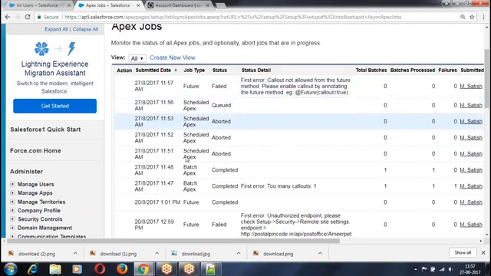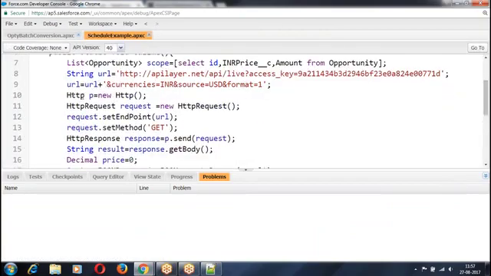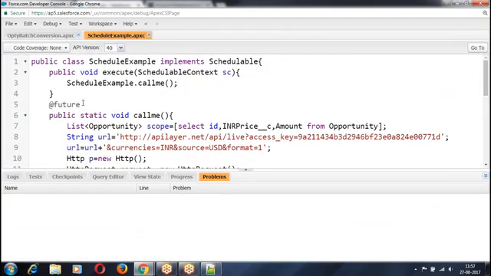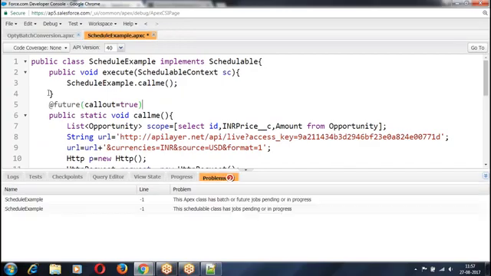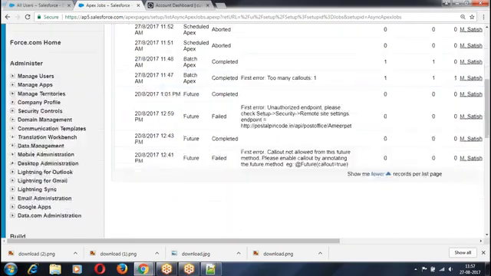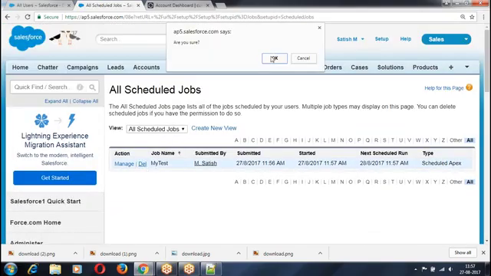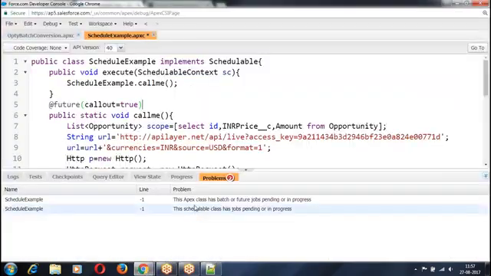It's not a bug about the web service, it's a bug about the future method. Whenever you want to call web services from the future method, you have to give callout equal to true. So what should I do now? Can I modify the code? It throws an error message. Why? Any job in pending state cannot be modified. Go back to the code.